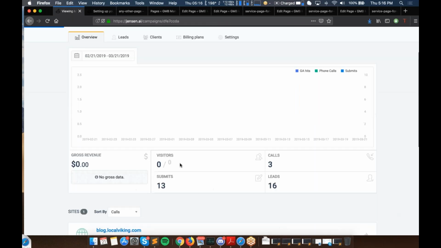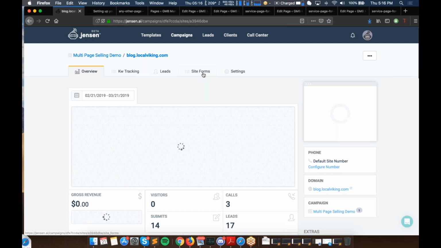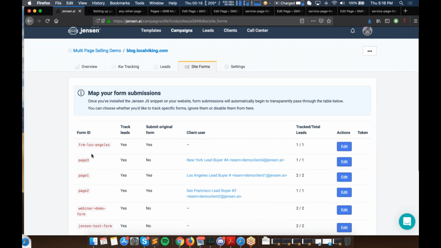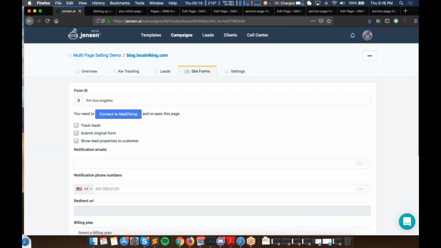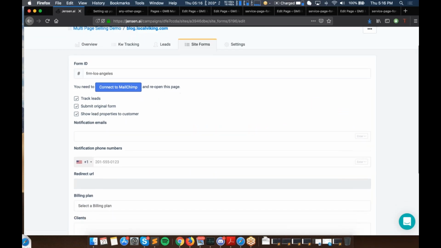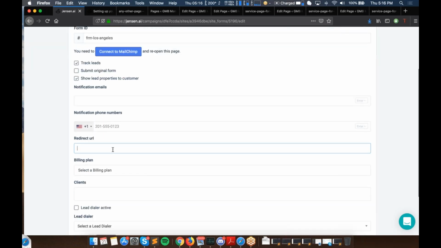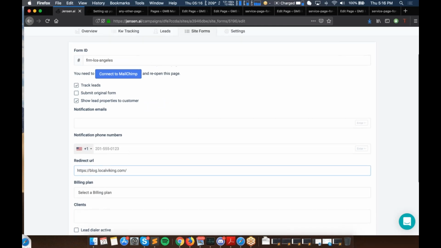We are going to go back to our site, and we're going to go to our site forms tab. Now we can see that since I did that test form submit, even though it went to a 404, we actually got it registered here in our site forms tab. I'm going to go ahead and edit that form. We can see that the ID is passing through properly. In this case, just because this is an example form, I'm going to uncheck that, and we're going to redirect this to blog.localviking.com. Just send it to the home page. You might send it to a thank you page.